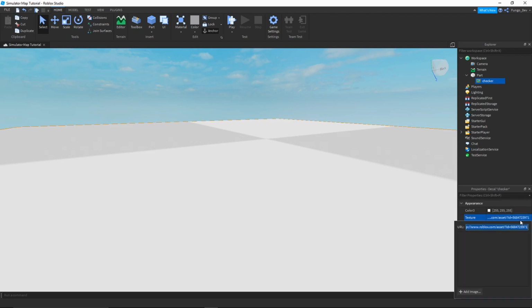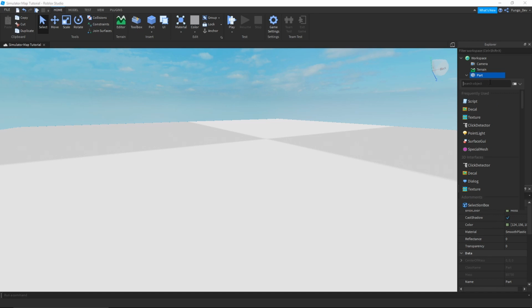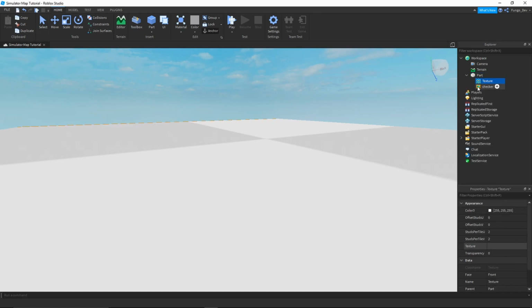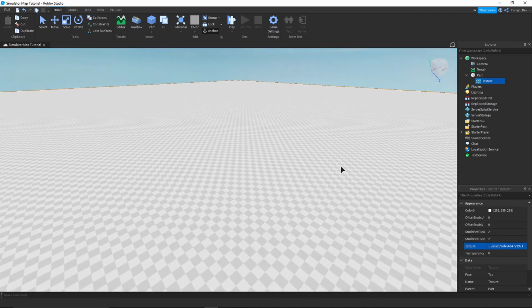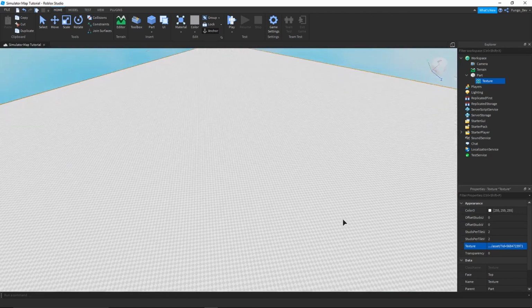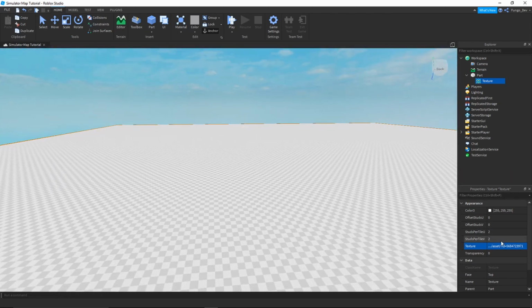copy the ID, then I'm going to insert a texture into our part, delete the decal, then paste the image ID into the texture. As you can see, we now have this checkered pattern on the ground.